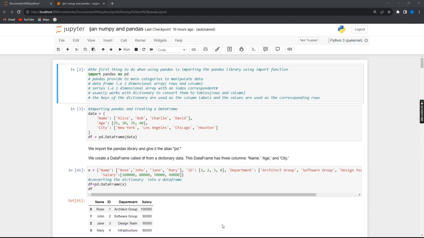So now, like I said, Pandas is a library that has functions we can use to manipulate our data. So we use Pandas for manipulation. They provide main categories to manipulate data.